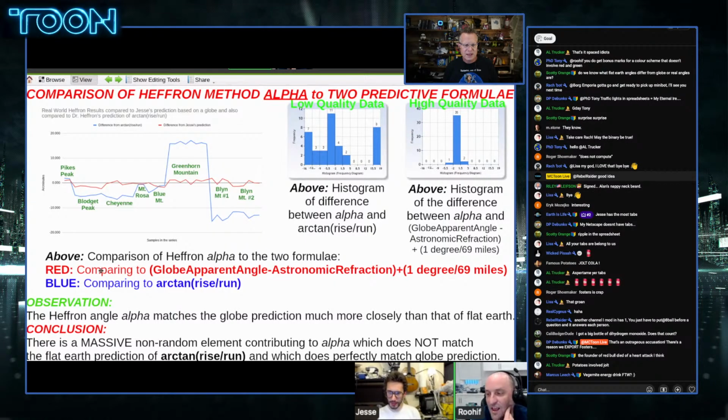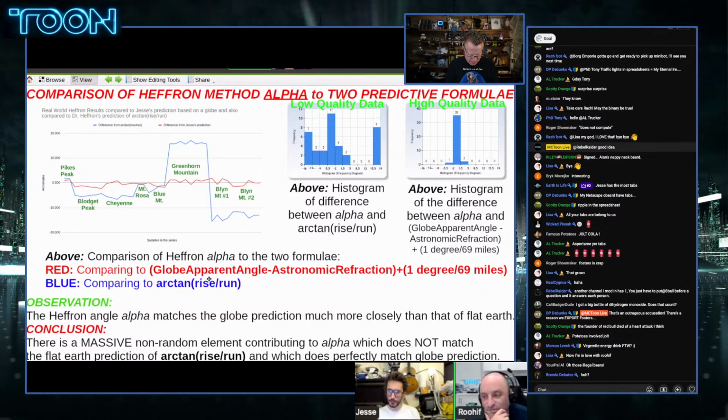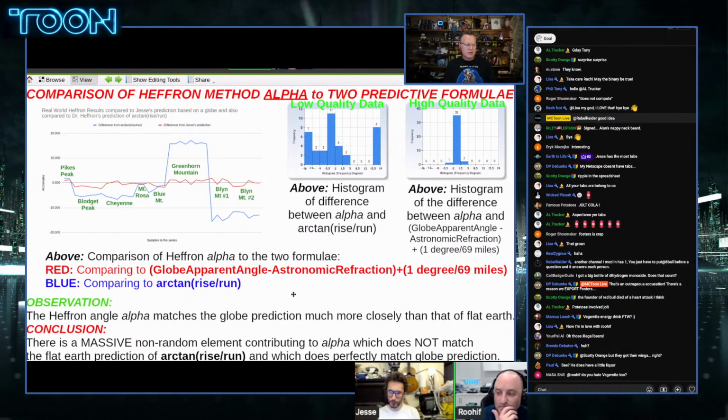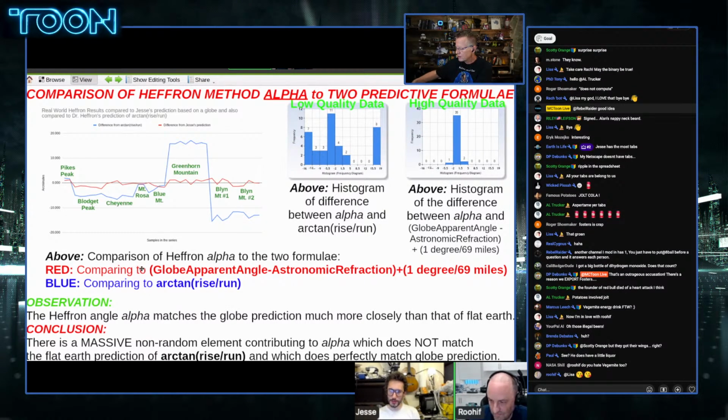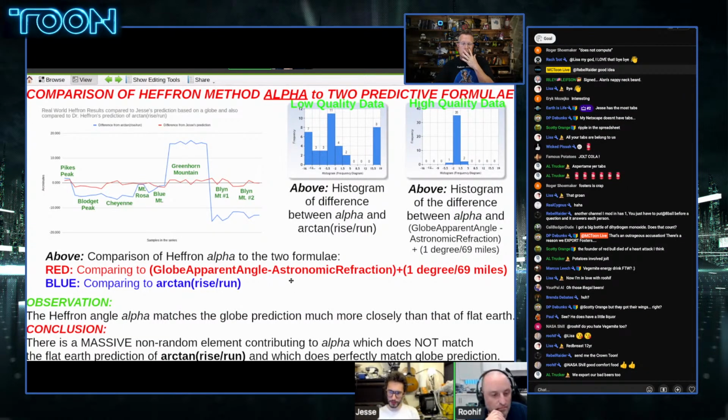One interesting thing, and I've been bugging them about this ever since I figured out the formula that modeled it, is to say to them, don't you think you should stop and reassess things if your results match this formula of globe apparent angle minus astronomic refraction plus 1 degree per 60 nautical miles? It's one thing if they're saying we're having errors that we can't really explain, but they're not unexplained errors when they match a formula, are they? But they never really seem to take that to heart.